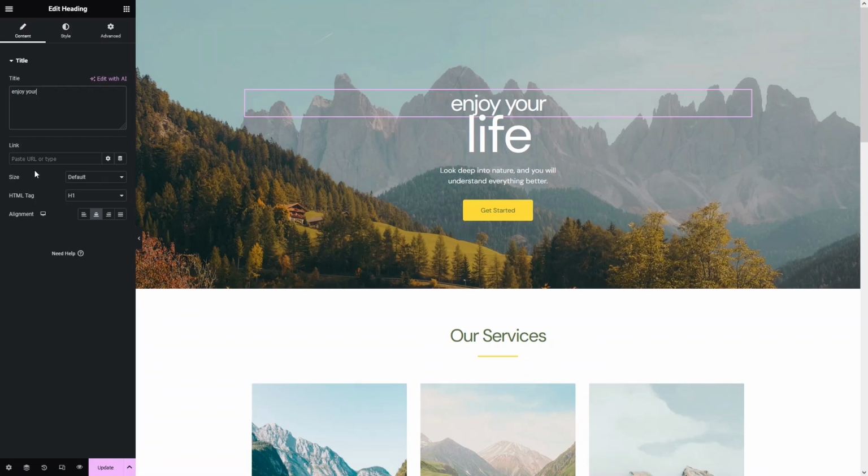Along with the text we can also see that we have the different size here. So I can change the size of my text, and I can also change the HTML tag of my text, and we can also do the alignment here.